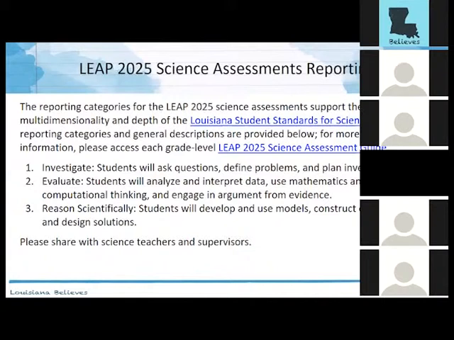The LEAP 2025 science assessment guides that are in the Assessment Guidance Library have been updated to include information about how students' performance on the new science assessments will be reported. The new reporting categories support the multidimensionality and depth of the Louisiana Student Standards for Science. Those categories and general descriptions are provided below, but for more specific information, you would want to access each grade level's specific science assessment guide.